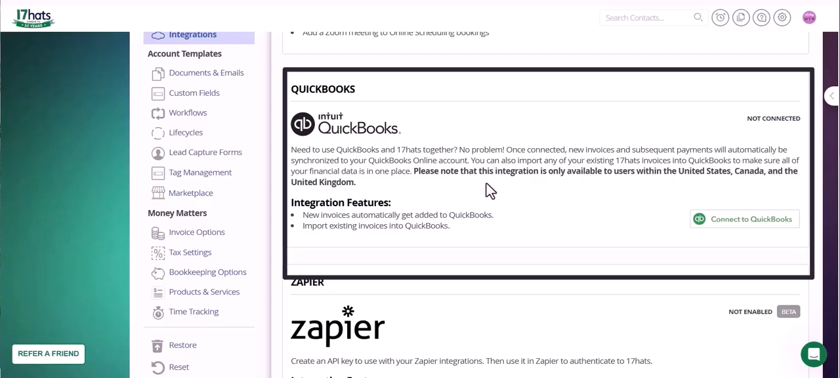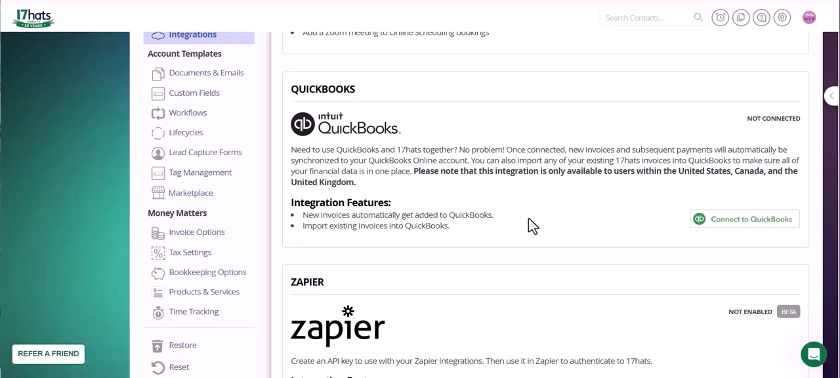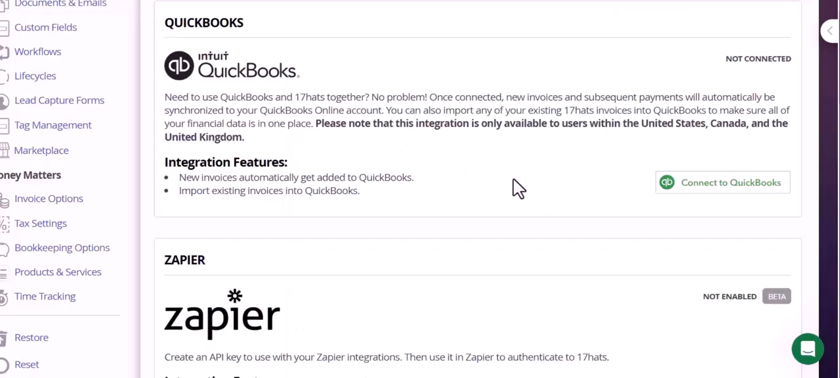I'll add a help article and video as well in regards to the simple integration, but essentially the integration features are new invoices automatically get added to QuickBooks and import existing invoices into QuickBooks. That's essentially what the integration is. So when you create 17 hats invoices, you will see those invoices in QuickBooks Online.